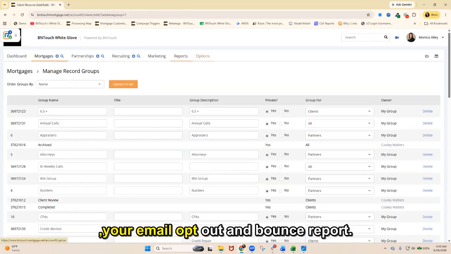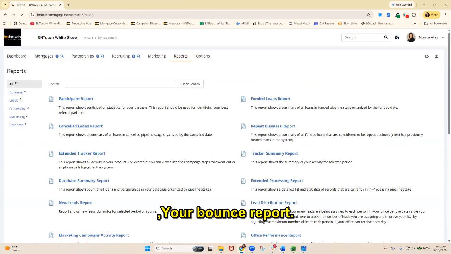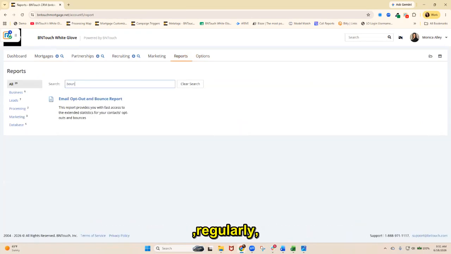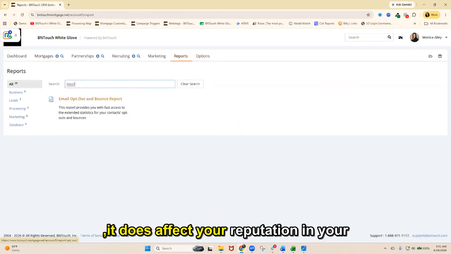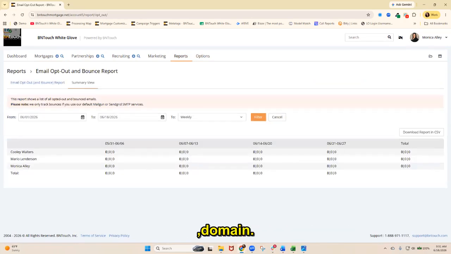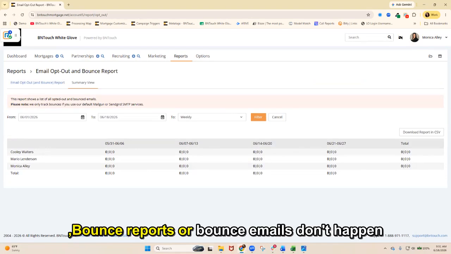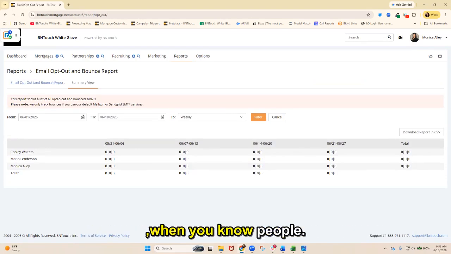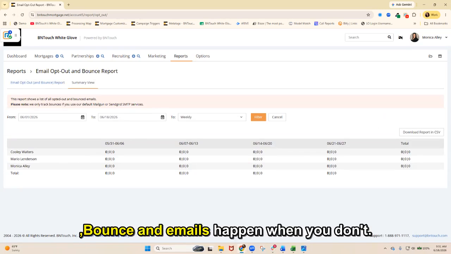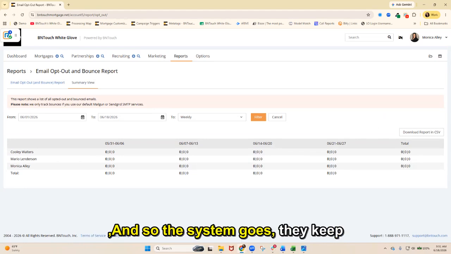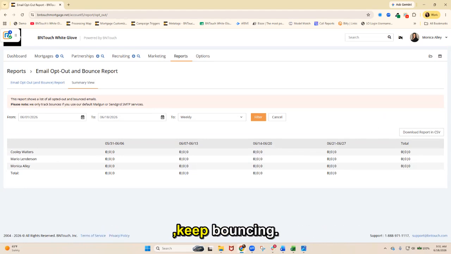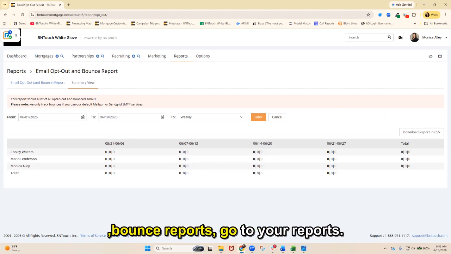A couple other fun things. You're going to want to be checking your email opt-out and bounce report, okay? Your bounce report, if you're not checking your bounce report regularly, it does affect your reputation in your domain, okay? What do I mean by that? Bounce emails don't happen when you know people, okay? Bounce emails happen when you don't. And so the system goes, they keep sending it to these people whose emails keep bouncing. This could be spam, okay?